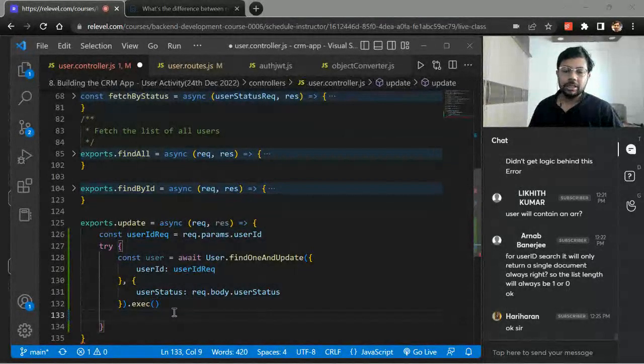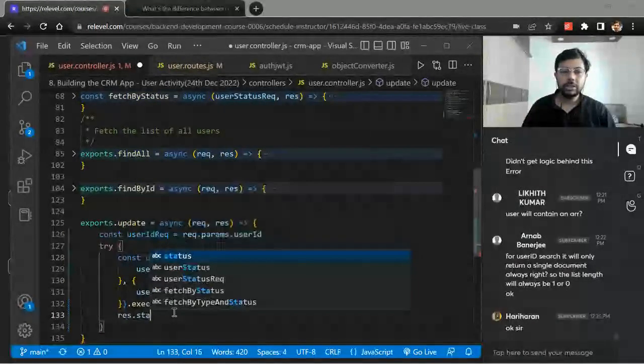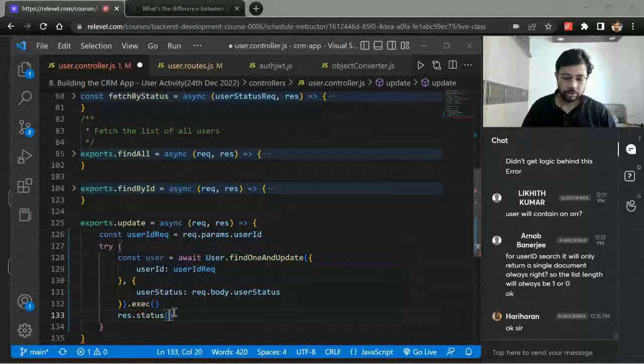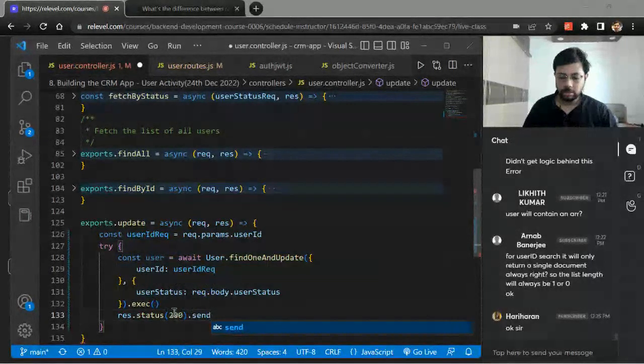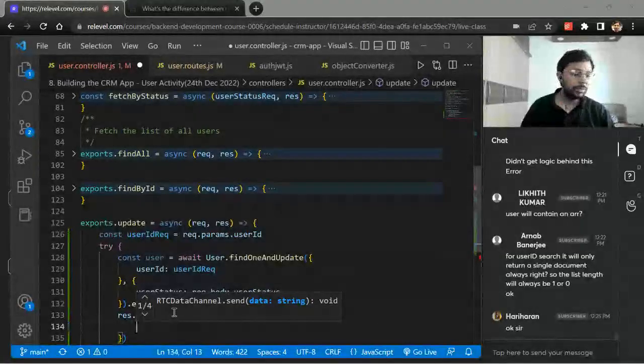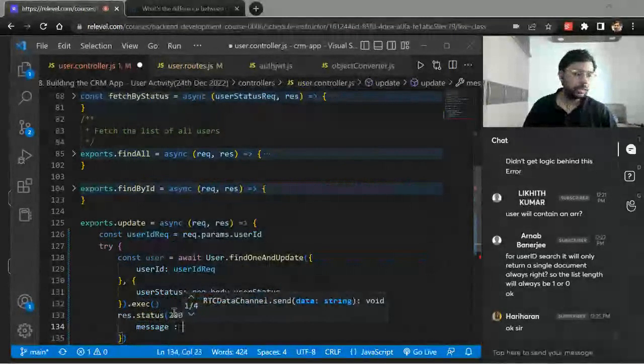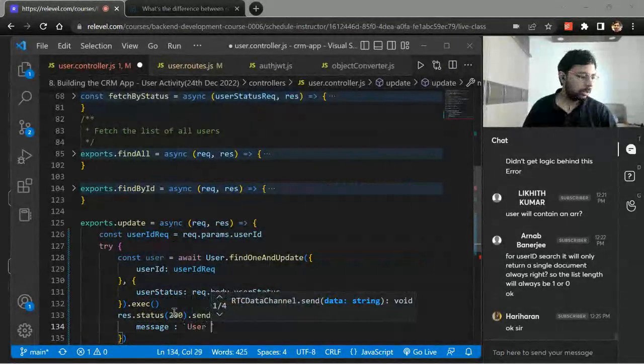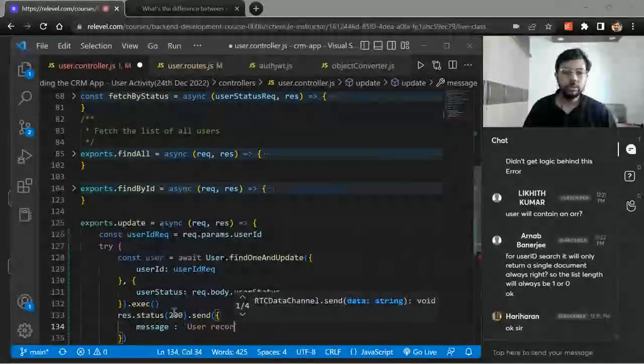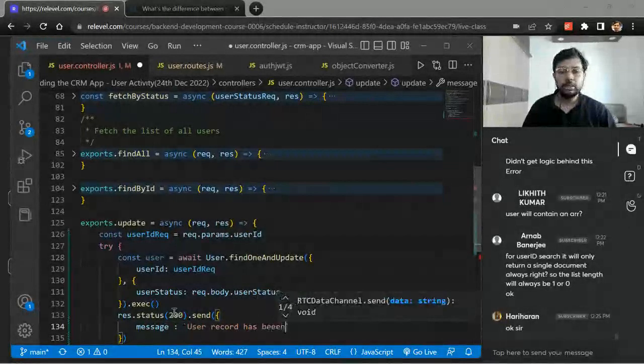So find and update, you have to write exec. And then you can do response dot status 1000. If it runs, you can send a message which says user record has been updated successfully.